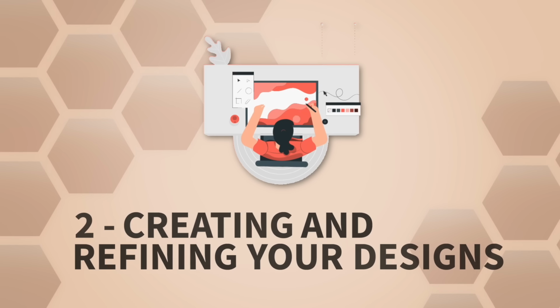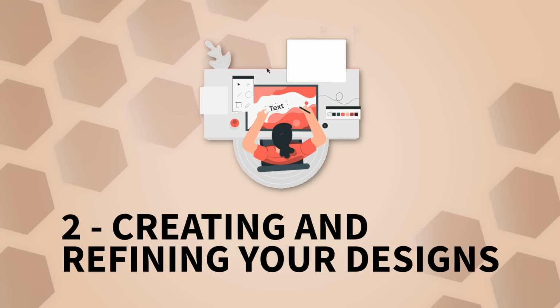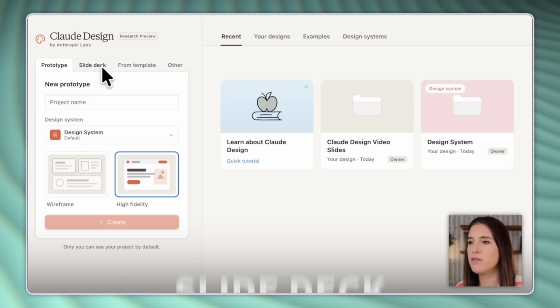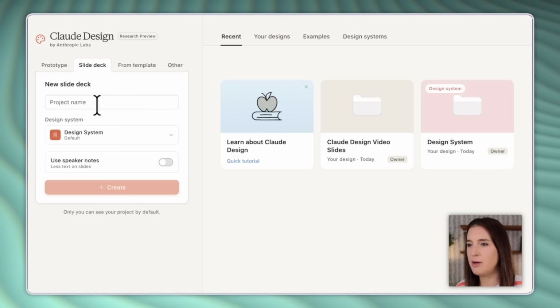Okay, let's move on to step number 2, which is creating and refining your designs. So first, we're going to create a slide deck. Over here on the left, I'm going to click over to the slide deck tab. I'm going to give it a project name.